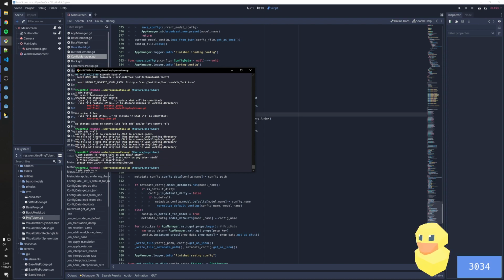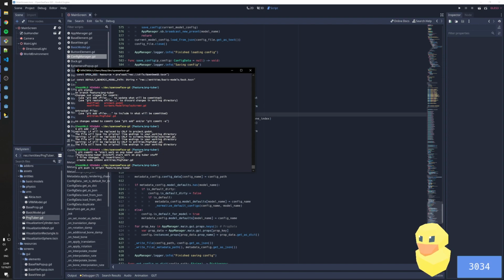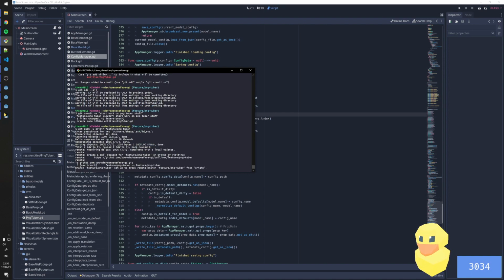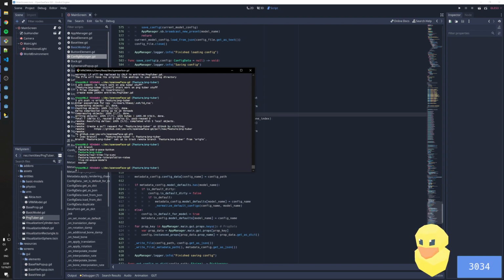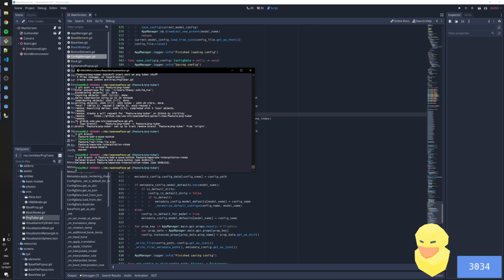Beautiful. Git push u origin feature PNG tuber. Yeah, beautiful. What do my branches look like? I need to delete some of them, I guess. So branch, big D, feature add a pose button. I think feature separate interpolation rates, so that's good.